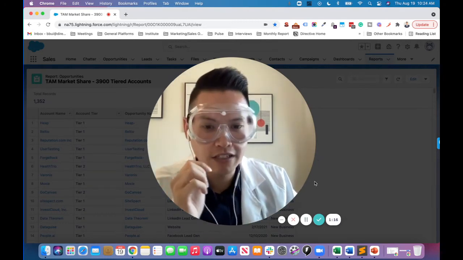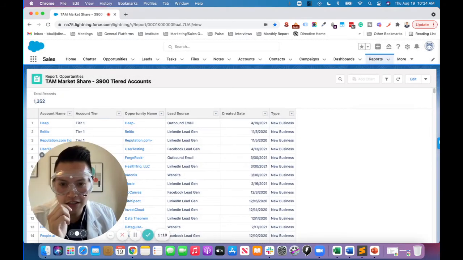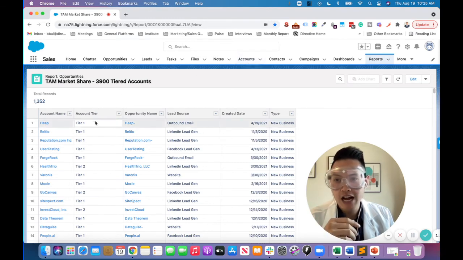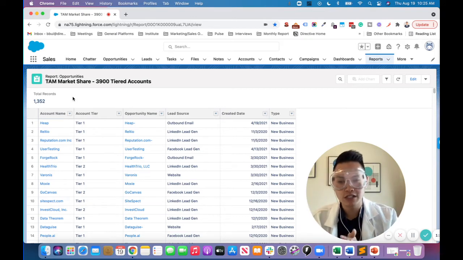So gonna dive in and kind of show you the inside of it. This is Salesforce, which is the commonly used CRM. And from here, we build an opportunity report to track down within the last 12 months, how many of our target accounts have we opened an opportunity with. For us, within the last 12 months, we've seen about 1,300, about 35% market penetration within this TAM.